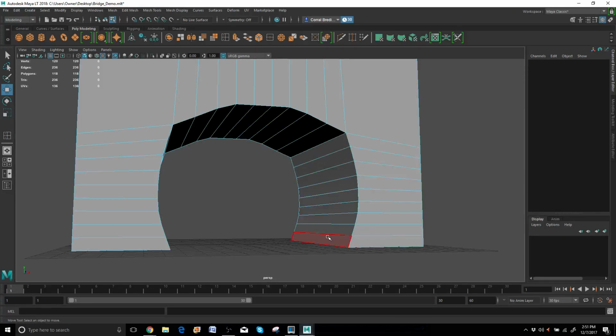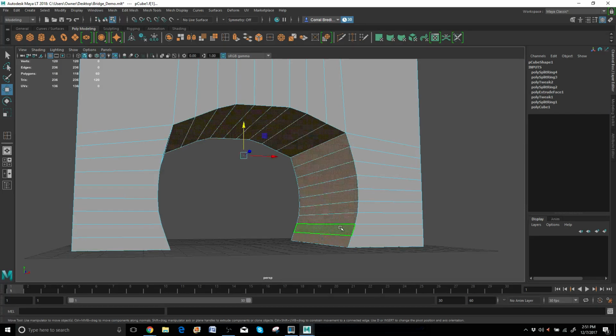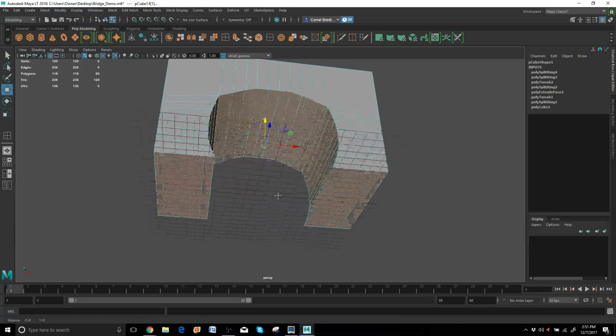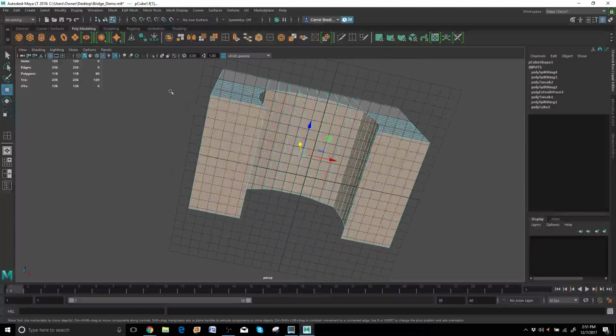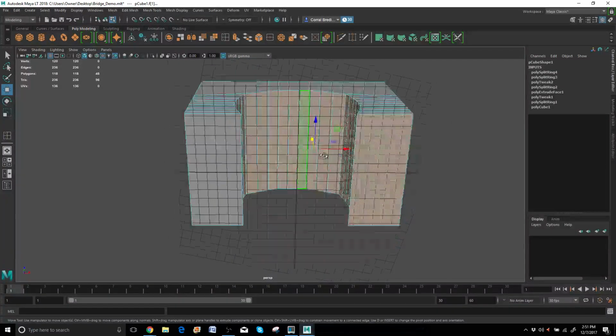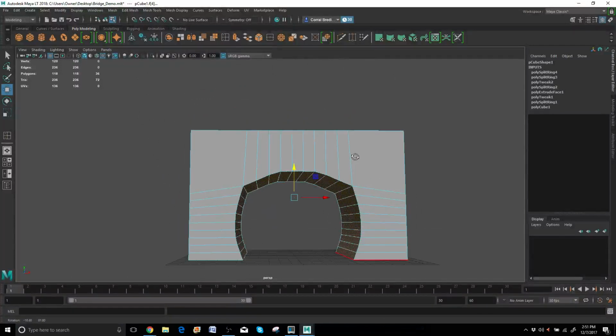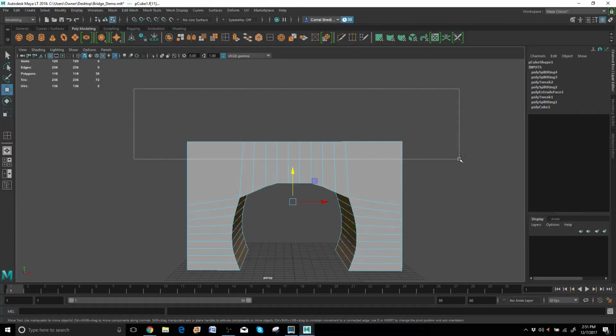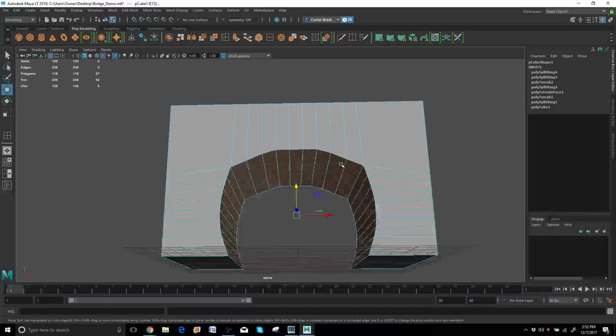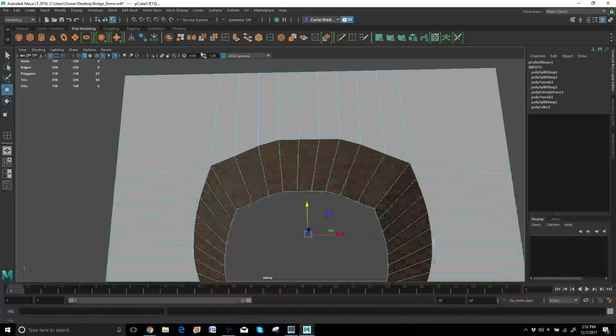Hit B. Just going to double click on this guy. Now this will give me the entire loop. That's not what I want. I only want the inside. So I'm just going to deselect the outside piece here. Deselect this piece. Deselect the top. Okay. I'm going to hit extrude.